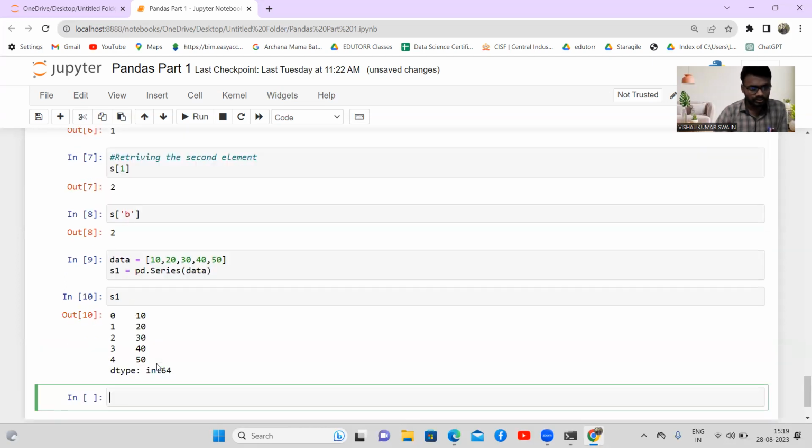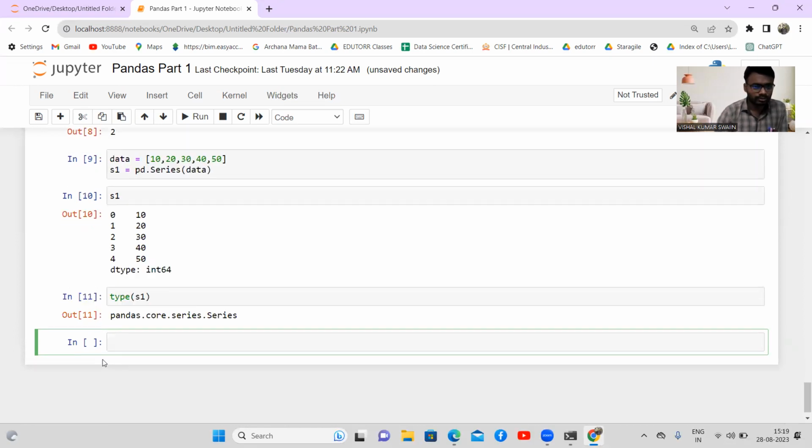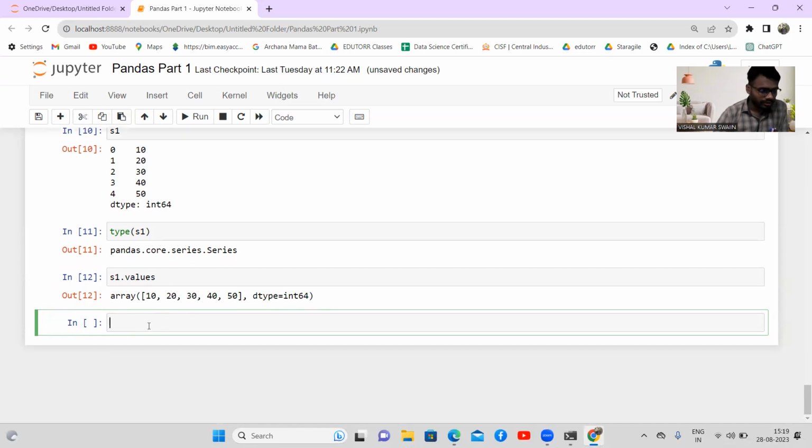My aim now is to check whether this is a pandas Series or not. How to check? You already know the type of S1. Now see the output: pandas.core.series.Series. Clear? Next, how to check the S values? The values are this. And now the next point.